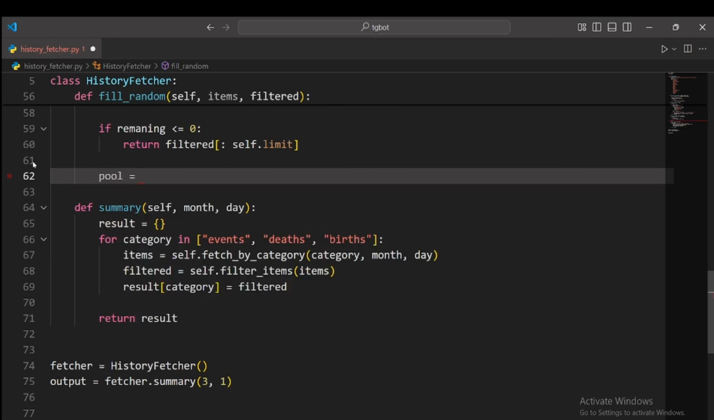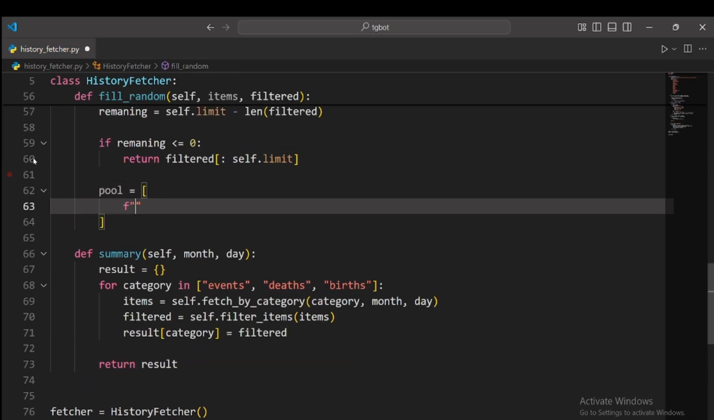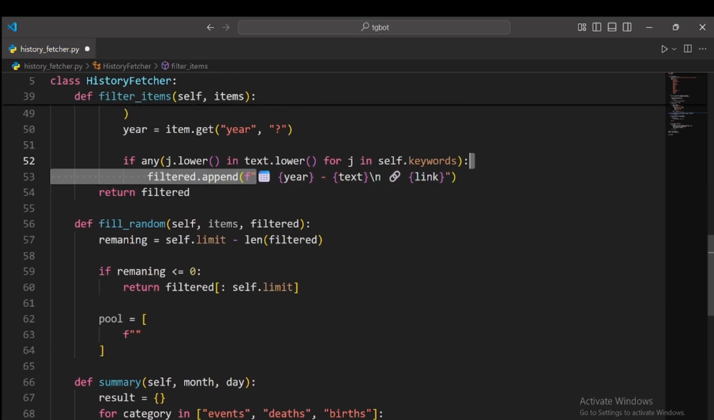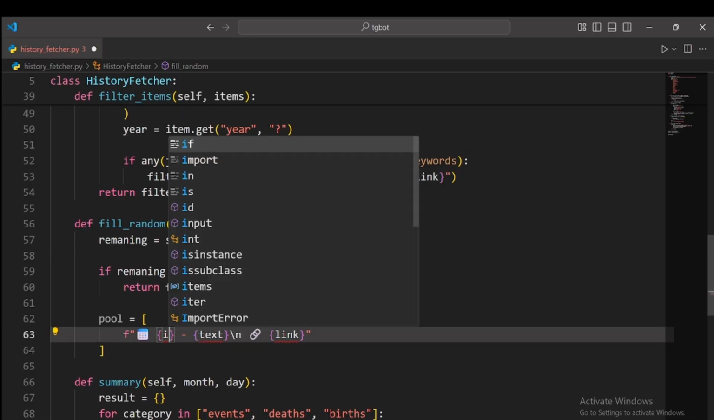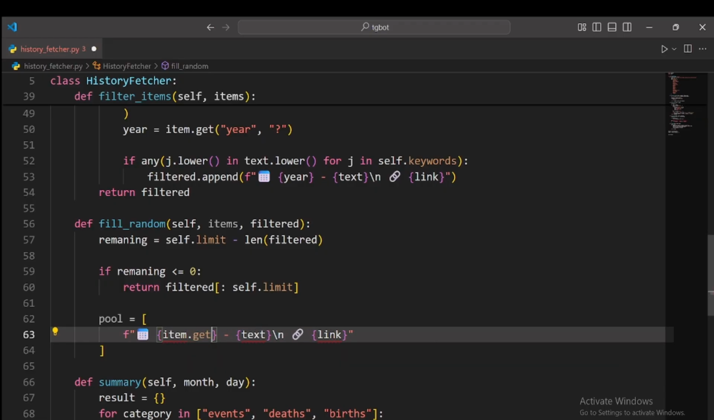For item in items, f-string. We can use this already written in code, so copy it and then paste here. So we can use item.get here. If it does not exist, it passes a question mark, and also item.get text. If it does not exist, it passes null text.